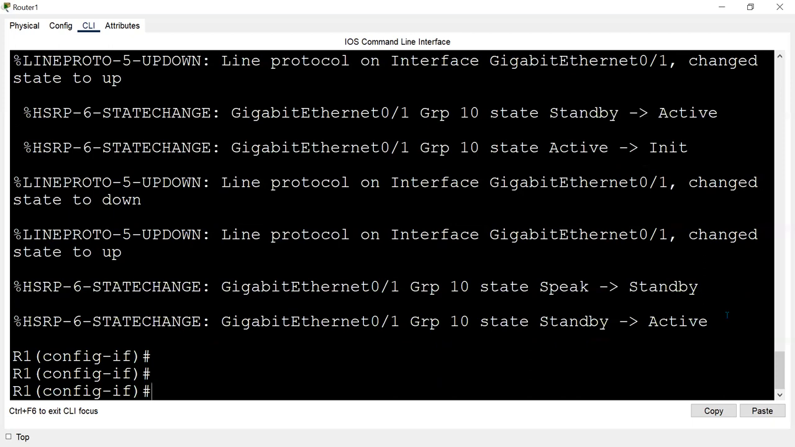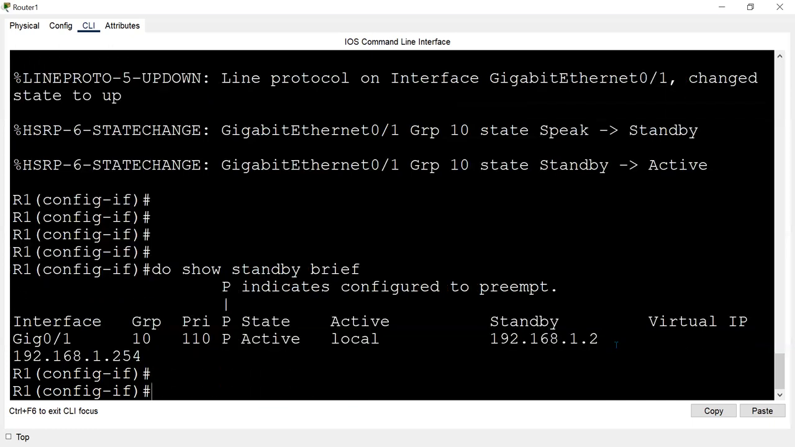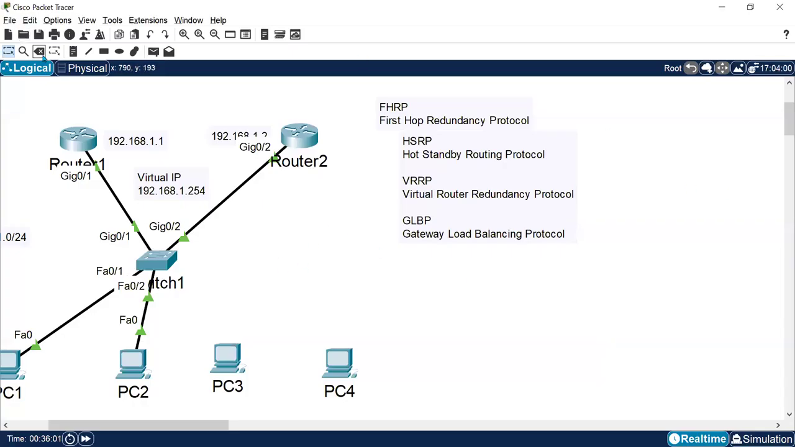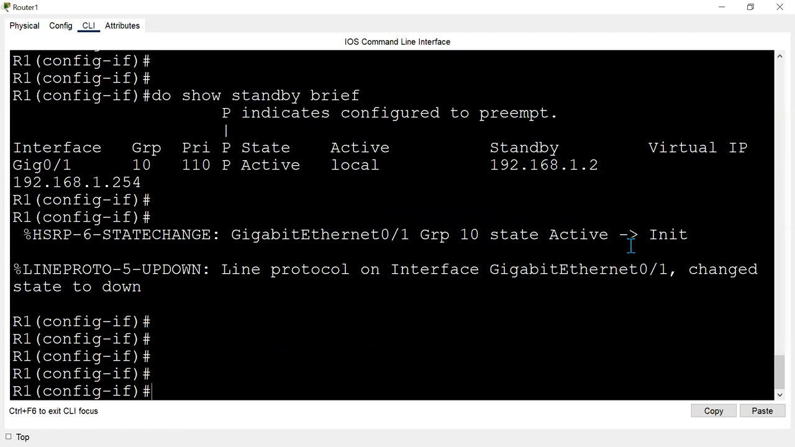If the priority is the same, then yes, preempt will again give the priority back. But what if it is active? Right now, guys, you can see it has become active again. If you see the status, it is active only. But if you want to see it from the switch side, let's say I remove the cable and go to router 1. Again you find it goes back to initialize.